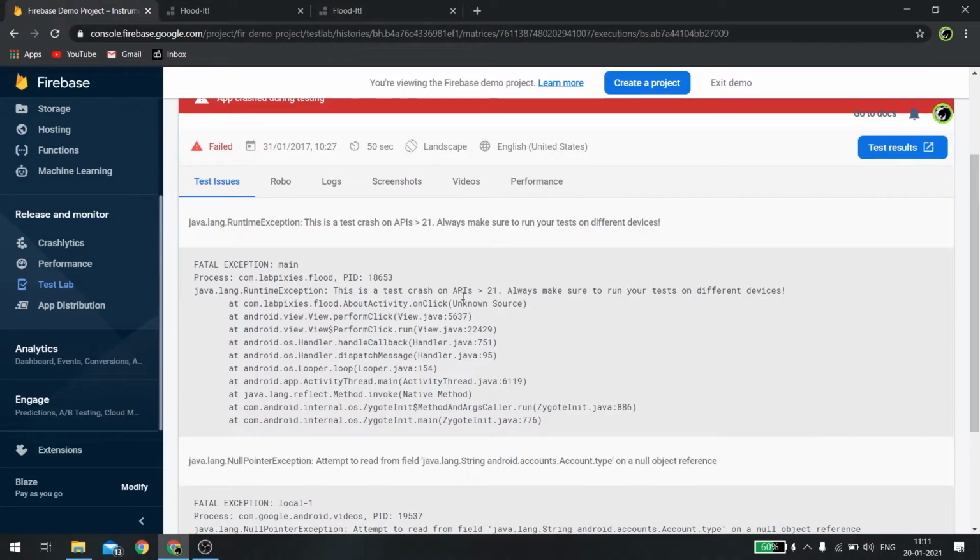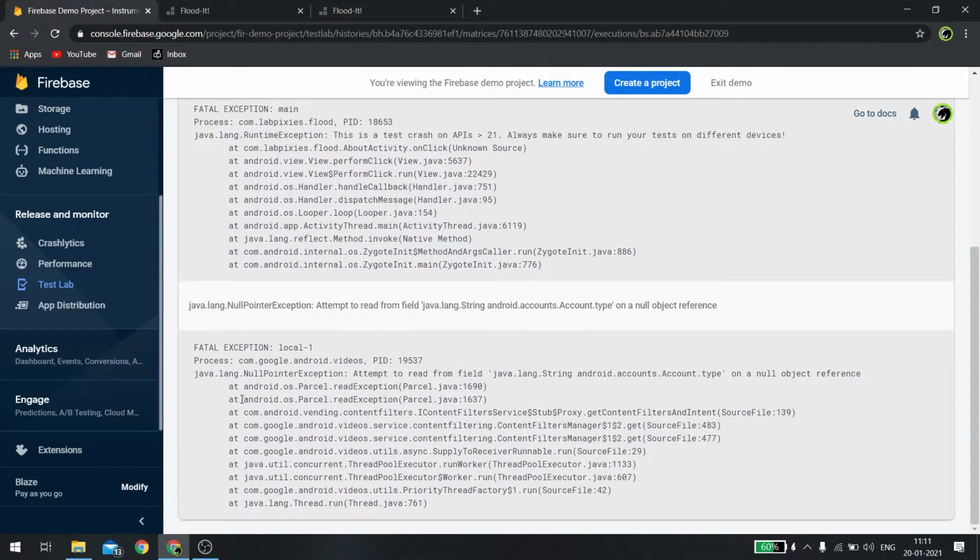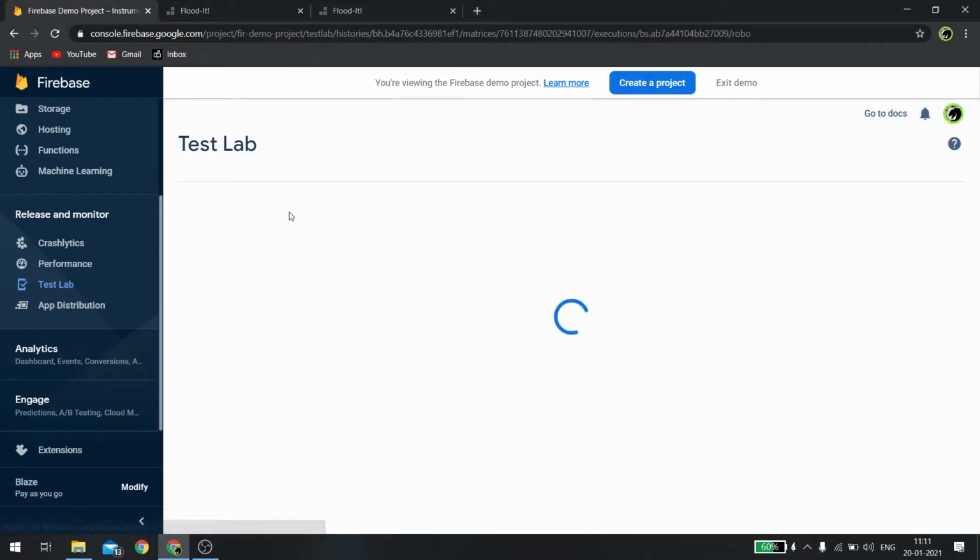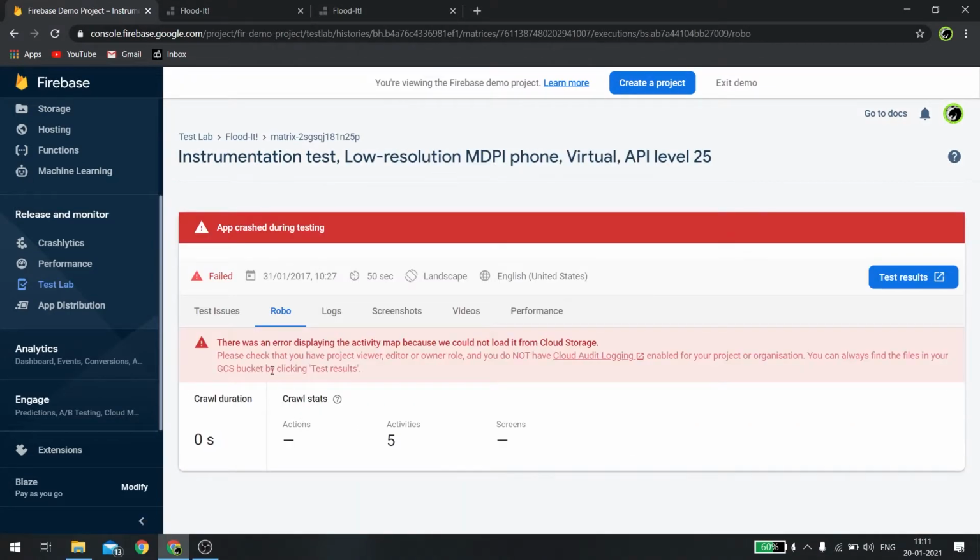Okay. So this is a test crash on APIs greater than 21. Attempt to read from a field that was null. So we are trying to fetch a value that is not actually populated. So this kind of issue can be caught in time if we are testing using the test lab.